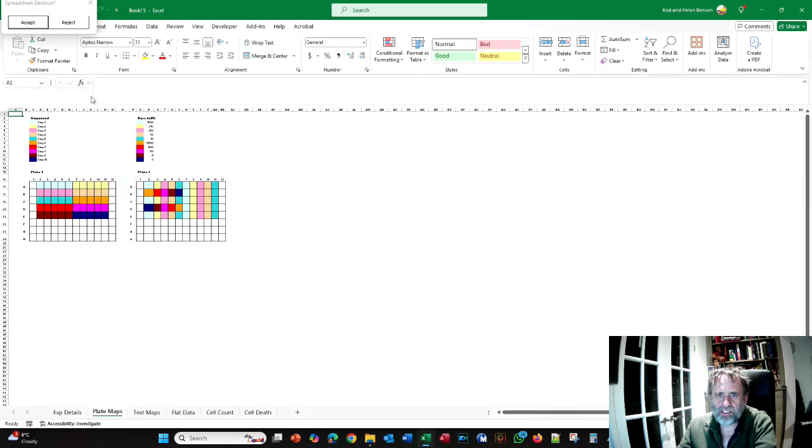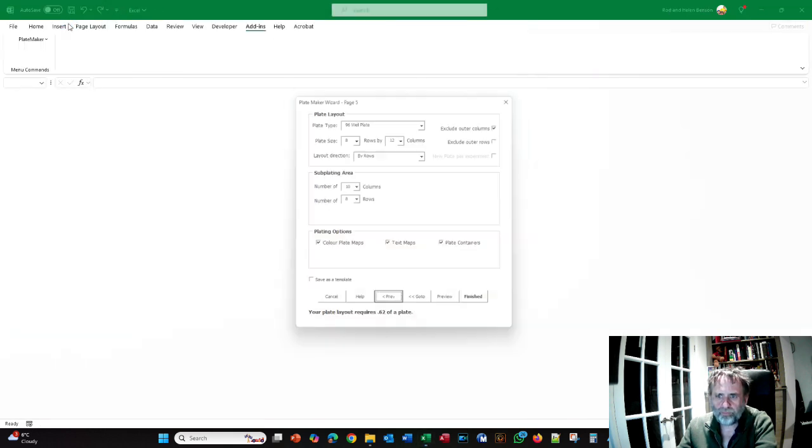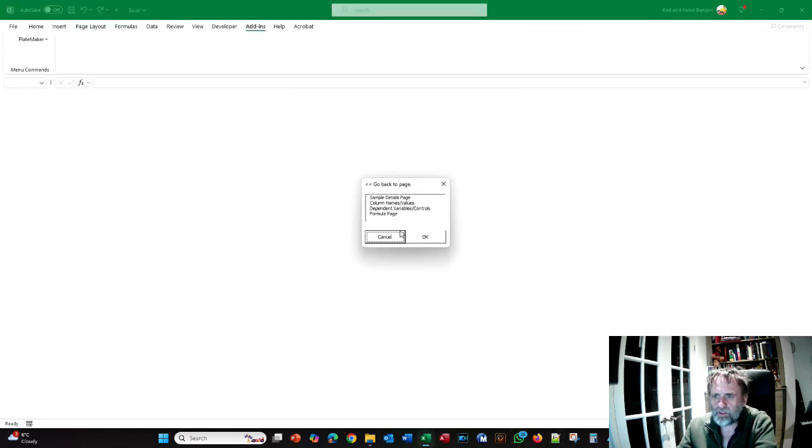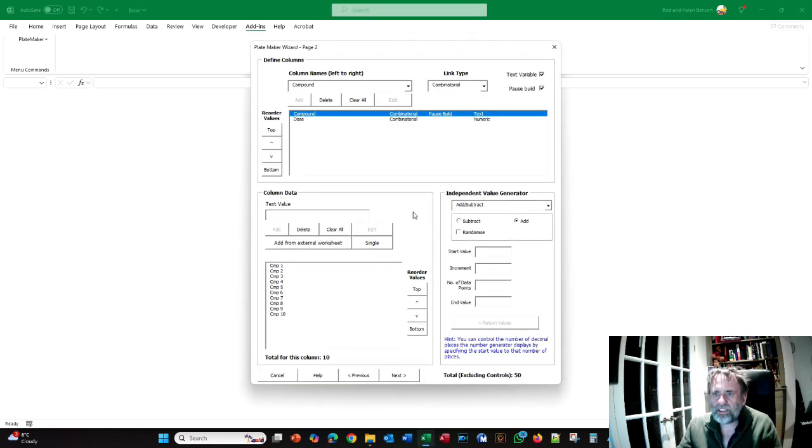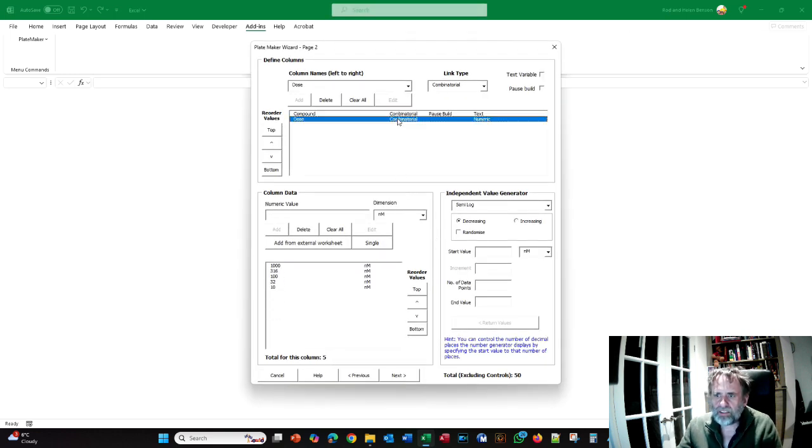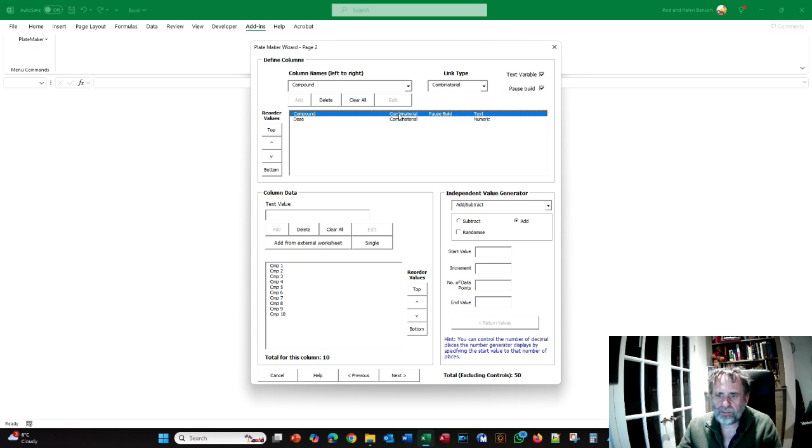Now if I reject the build and I go back to my column names values, you will see that the data is still in combinatorial. It hasn't actually been saved. So if I was to run it again, I would just end up with the original data build. And in fact, I can do that.